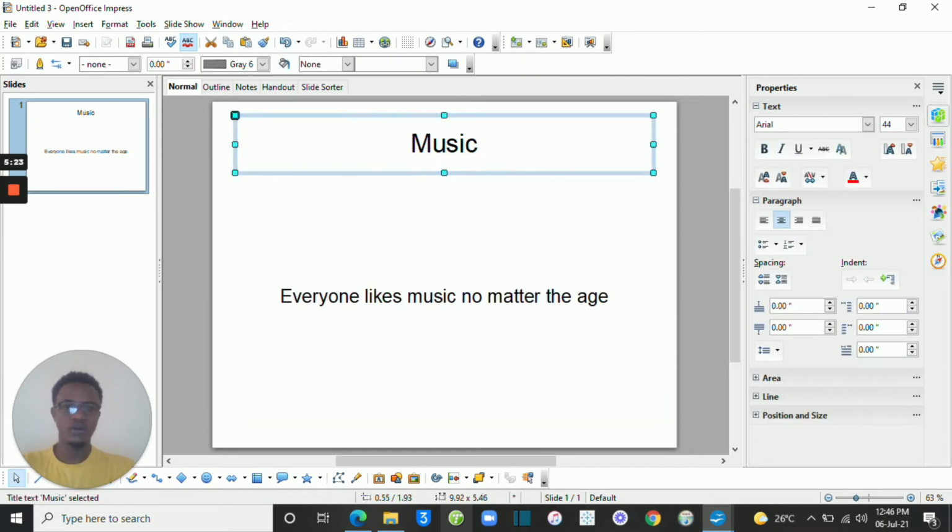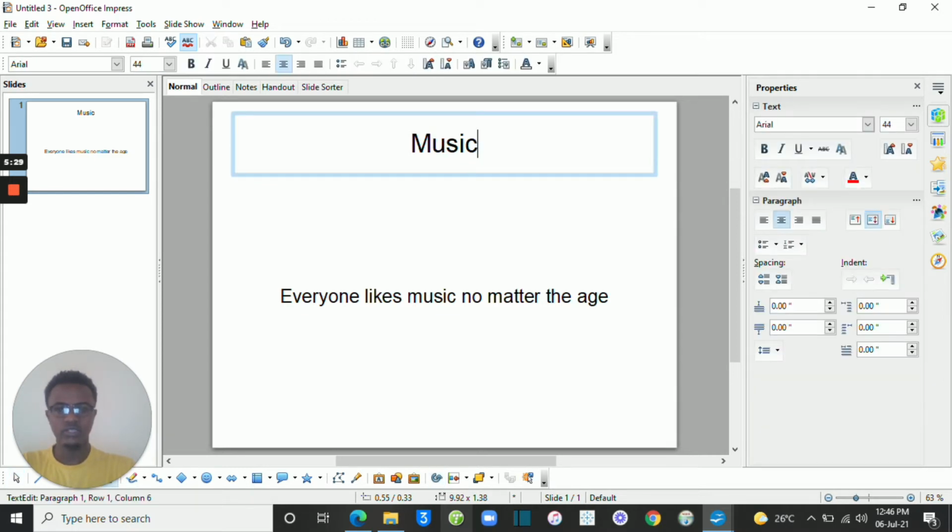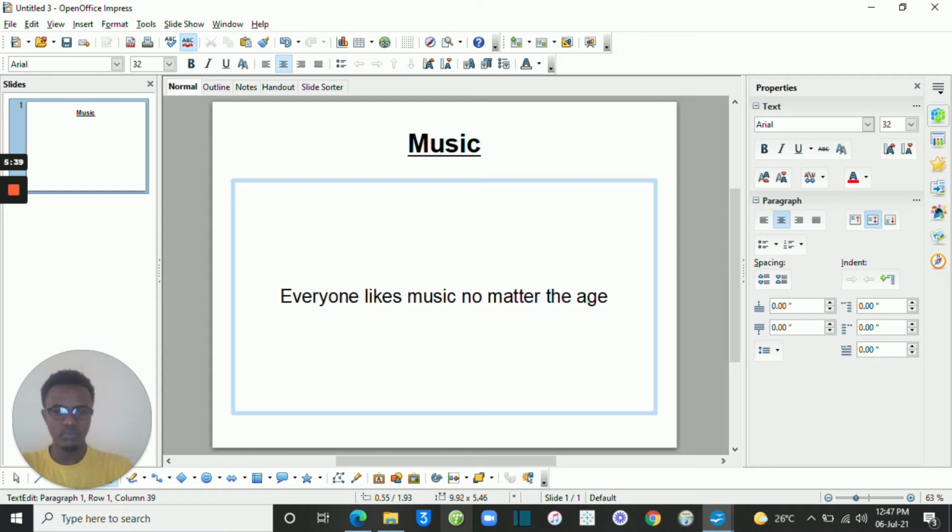We can just bold our title by clicking here and then selecting it, right? We select it, make it bold, right? And then you can underline it. Here, it's the same thing as Microsoft Office.